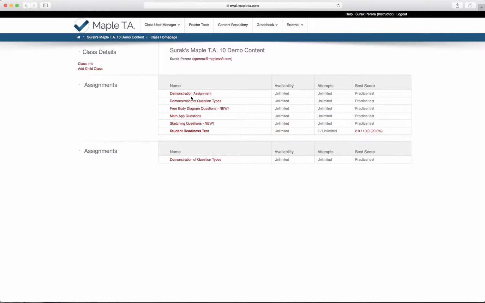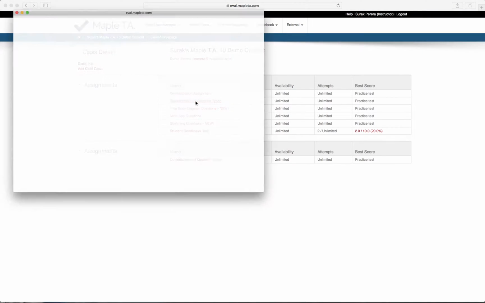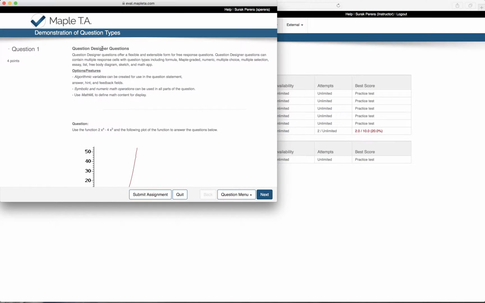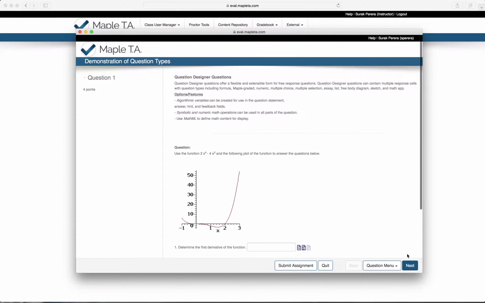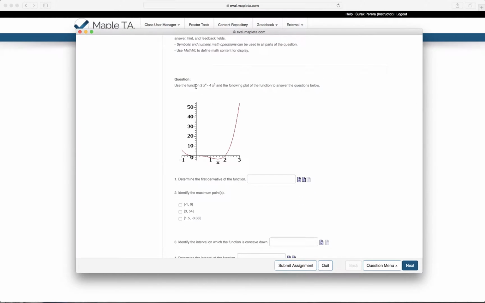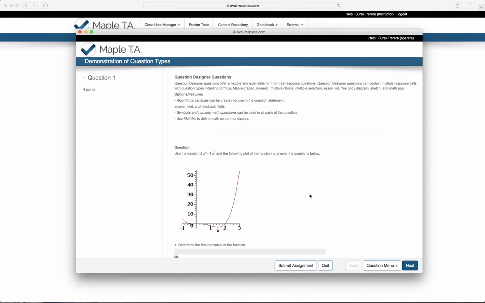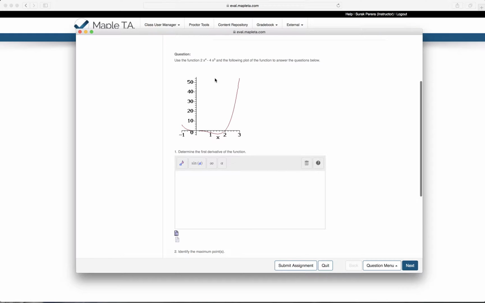In here there are some demonstration assignments in my demo content class. So if I click on one of these demonstration of question types assignments, it would take me into the assignment view. This is what a student taking the test would see. So in here we can see there are some questions which, for example, allow me to enter a mathematical expression to answer this particular question. So use this function and the following plot to answer the questions.